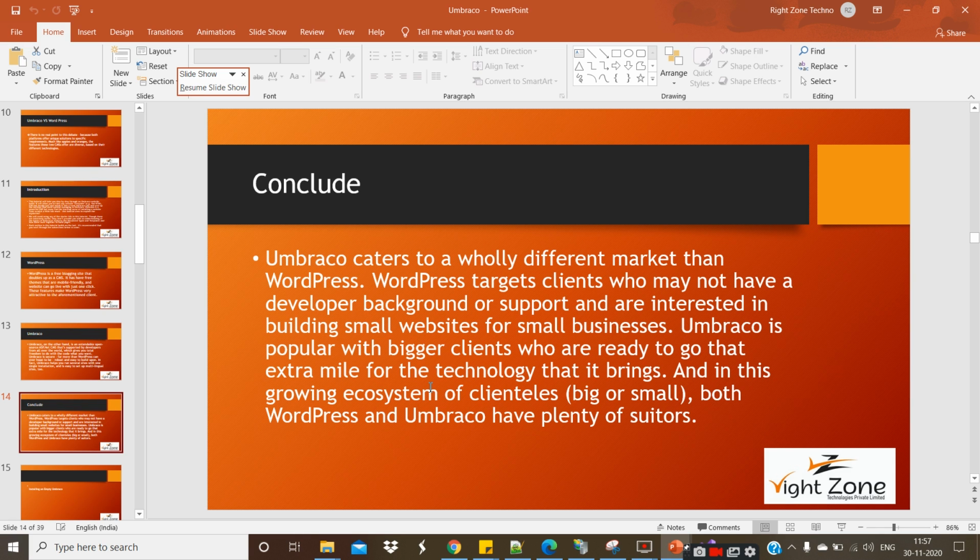If I'm taking an example of Umbraco clients, then the big name is Carlsberg. You can see the work they have done, and I think you may have heard the name of Carlsberg.